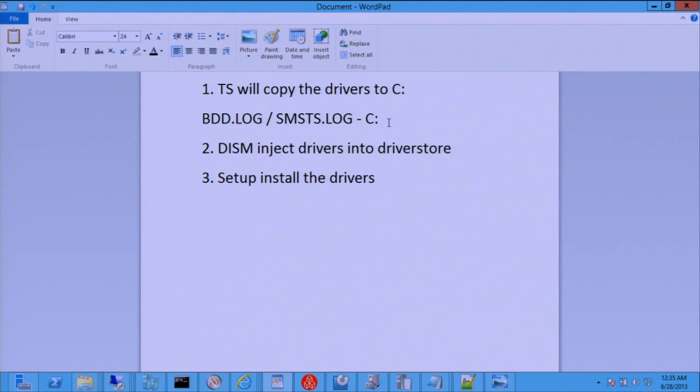Or why not simply look on the C drive? I promise, if the driver is not there, it will never be injected. Search for it. dir /s or PowerShell, whatever you like. All right, we assume the driver was indeed copied to the C drive. How do we troubleshoot the next step? How do we troubleshoot the actual injection into the store?